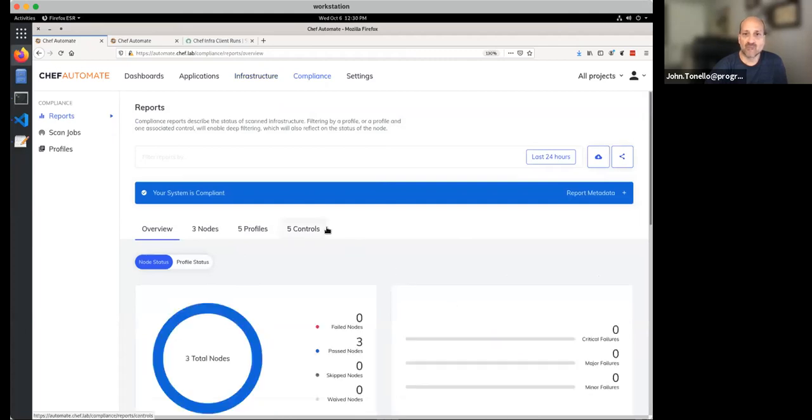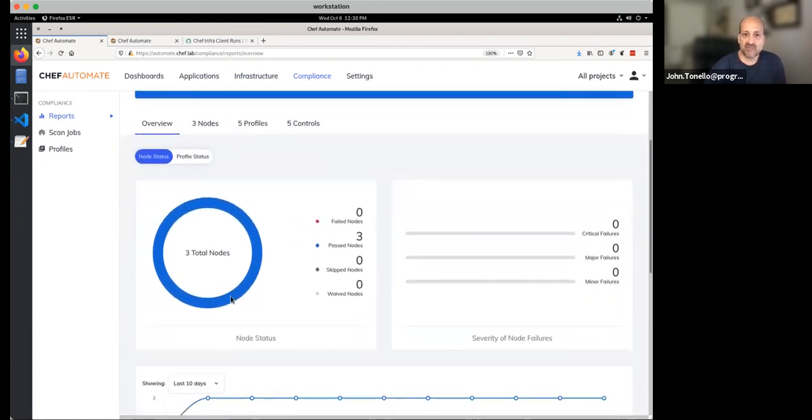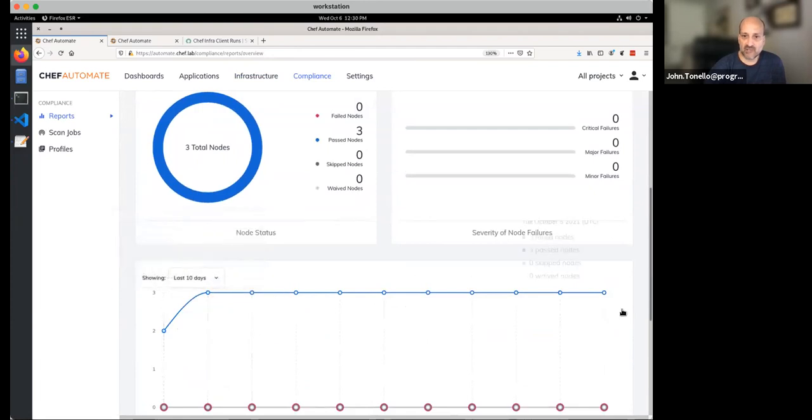Compliance is sort of where all the fun happens. The Compliance tab shows, hey, my cookbooks have been applied, my inspec profiles have run, and they've run successfully, and I can see everything is blue. I have a nice blue line showing over time. That's just the last 10 days.